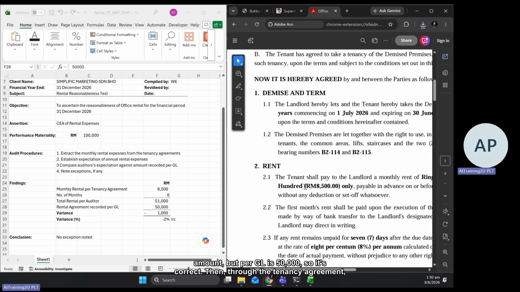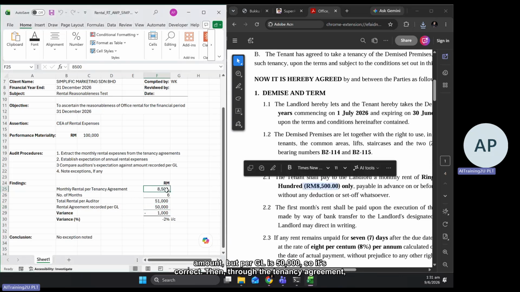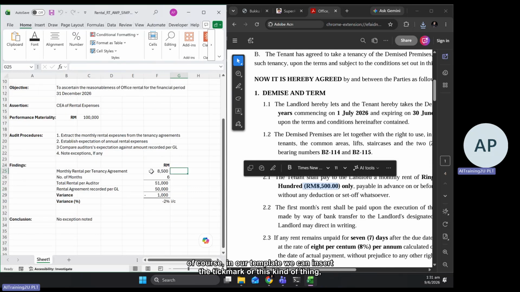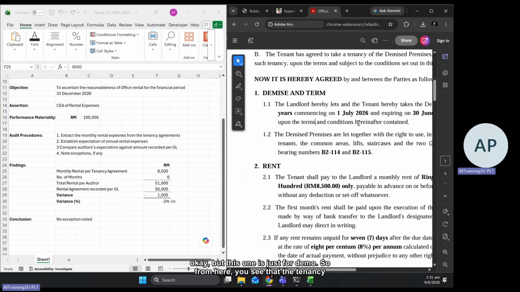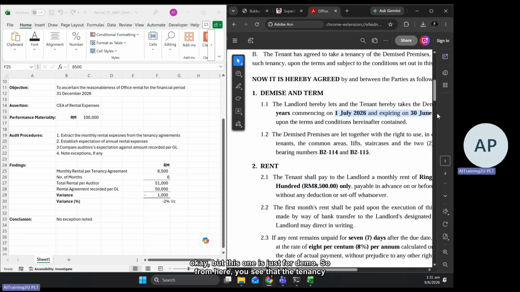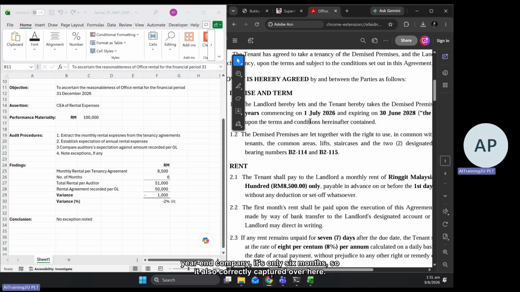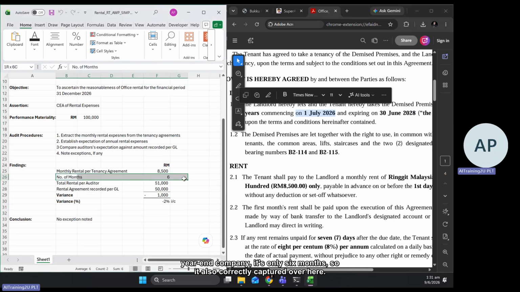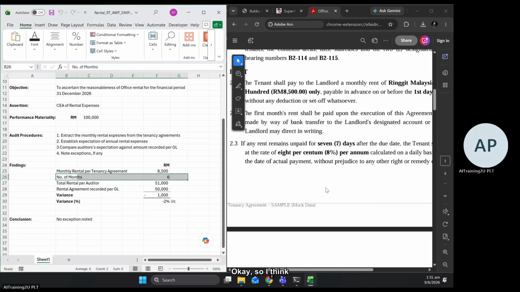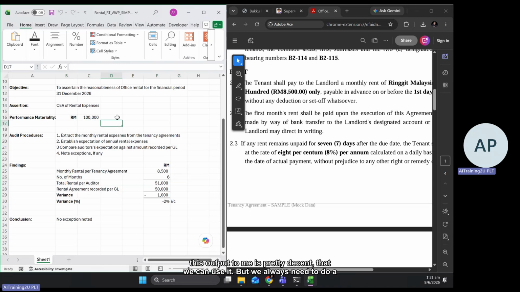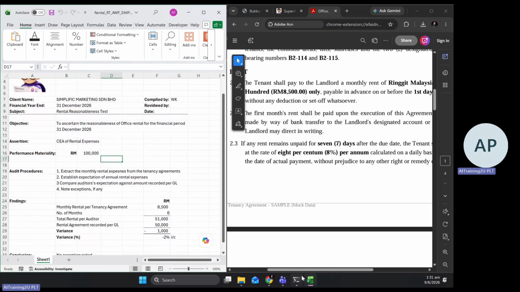Then there is 8,500 per rental agreement. Of course, in our template we can also insert the audit stigma and all this kind of thing, but this one is just for demo purposes. From here you see that the tenancy agreement runs from 2026 to 2028, meaning that if I'm a December year-end company, it's only 6 months. It also correctly captured that here. So I think this output is pretty decent and usable, but we always need to do a final check.